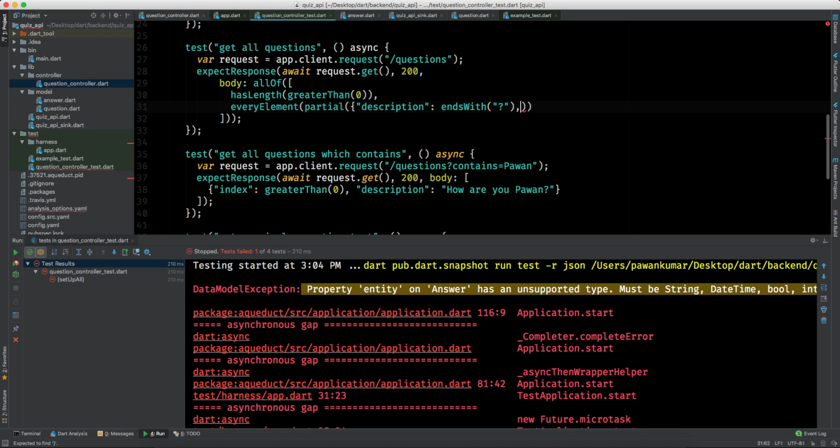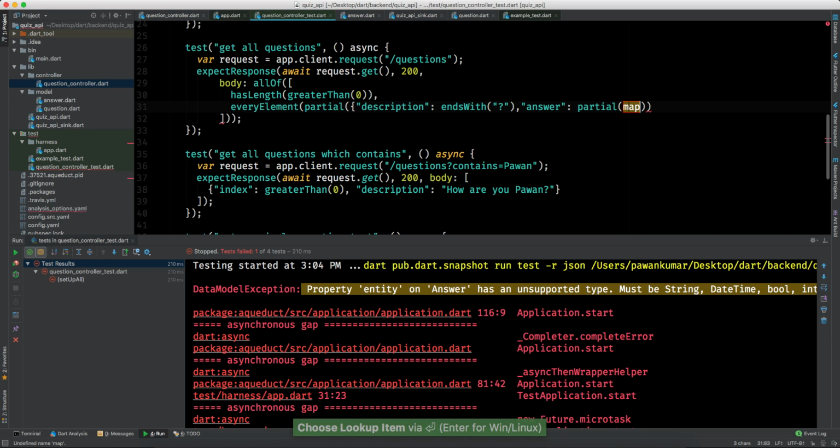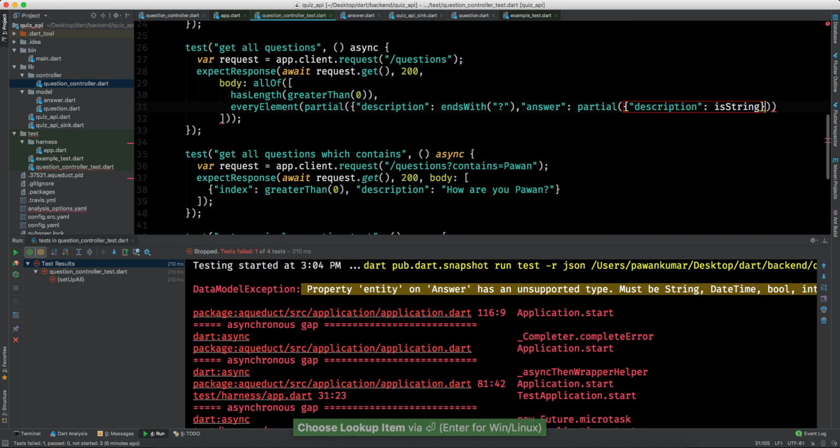Now after that we can have more things, like we can have answer. One second guys, and here we can say if our answer is partial, because here again we will have one more thing which is the description. So again we need to define the key, because answer will also have a description. Now it should be a string, so we can say is a string. Okay, so this is how we will write our big tests.